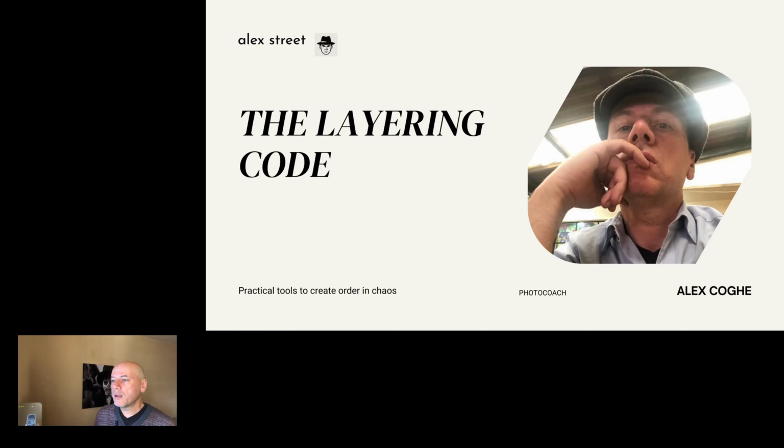Okay, the layering code, practical tools to create order in chaos. I want to clarify that this masterclass is not a way to do photography, a method, but it is something that you can add to your skills in order to improve with photography, to become a better photographer.